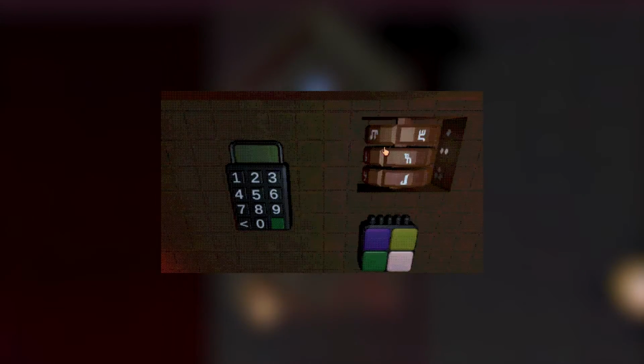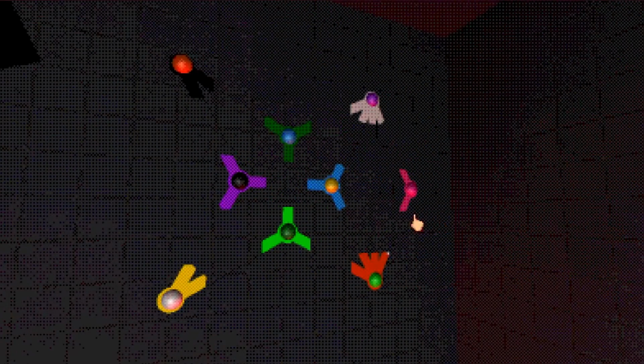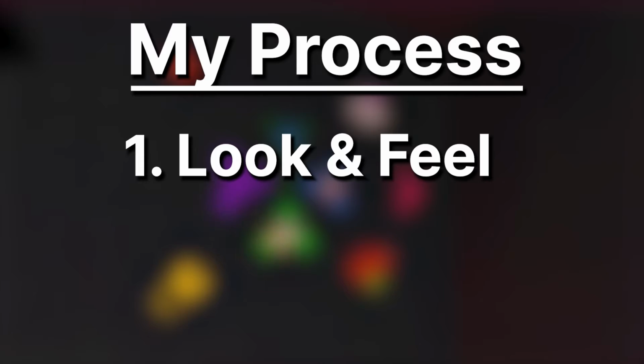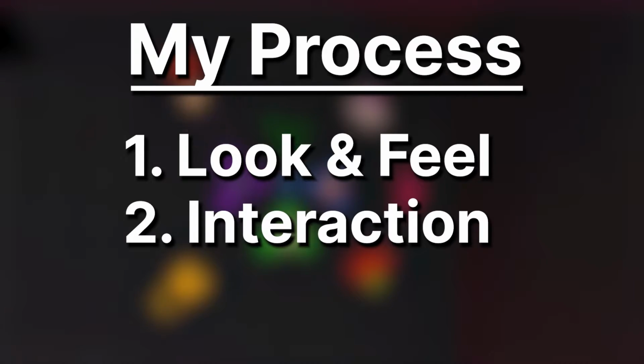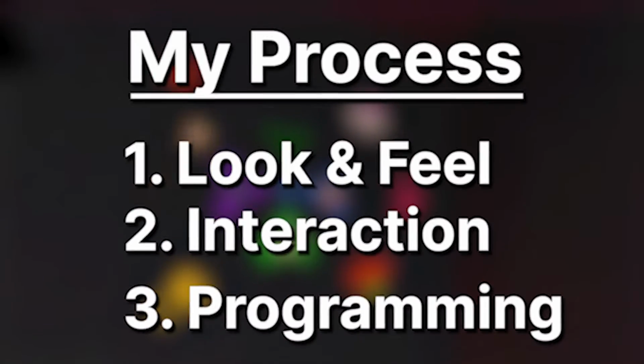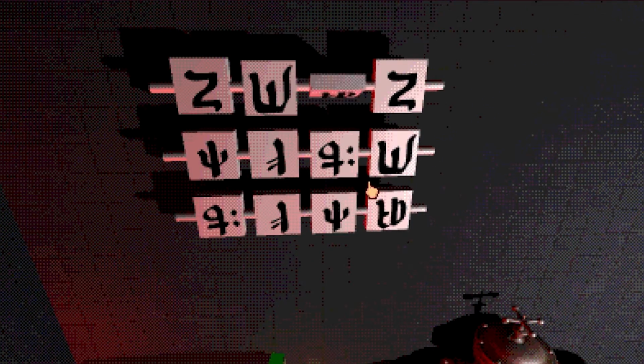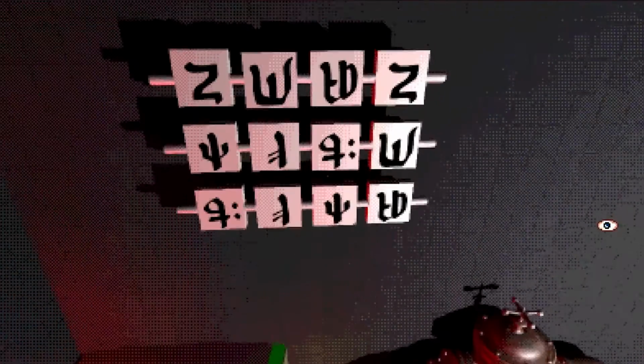In my last video, I talked about how I designed this latest level. I've already developed 3 of the puzzles, and the process I followed can be divided into 3 parts. That being the look of the puzzle, how the player will interact with the puzzle, and finally, how it gets programmed. But before we take a look at this process, let me first show you the 3 puzzles I've made in the past 2 weeks.